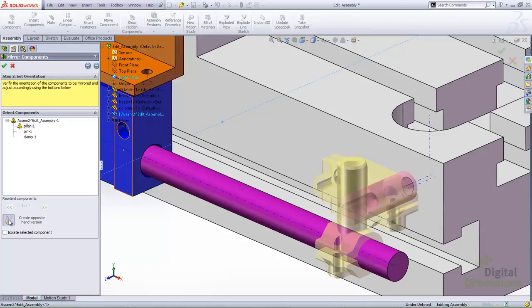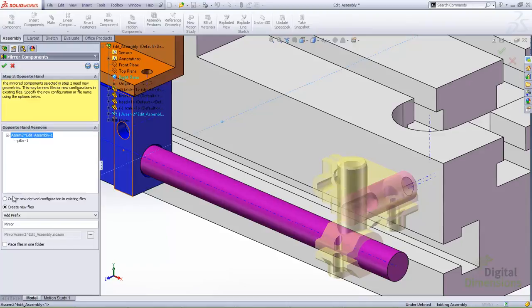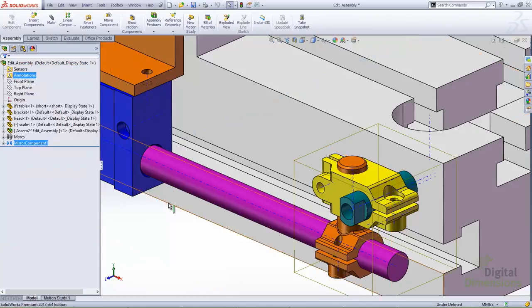This is really what we have to consider, and one of the big reasons it was a limitation in previous versions is that now we're flipping a lot of those things around. Now I'm going to hit next. We'll just create derived configurations. I'm not worried about creating whole new files. I'll go ahead and hit OK. And really what you'll notice now is it just simply works.